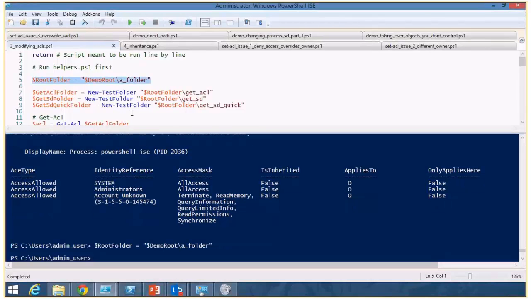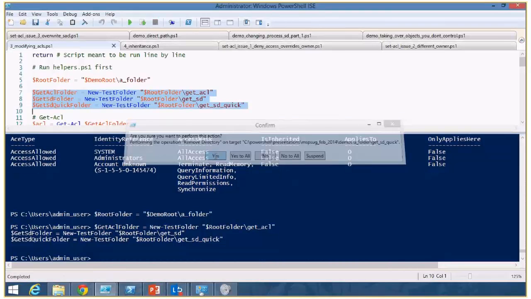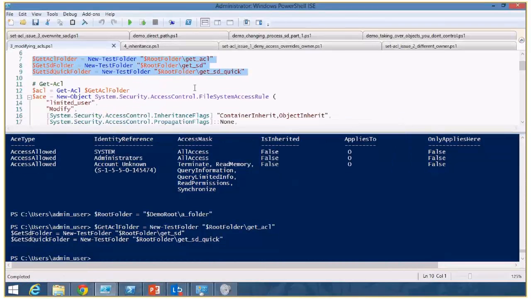So first we're going to make three folders. There's a Get-Acl folder, a Get-SecurityDescriptor folder, and a Get-SecurityDescriptor Quick folder. Now I'll explain what the quick means in a second. There should be some prompts here. Yeah, hold on. This is basically to delete and restore and create a new folder.